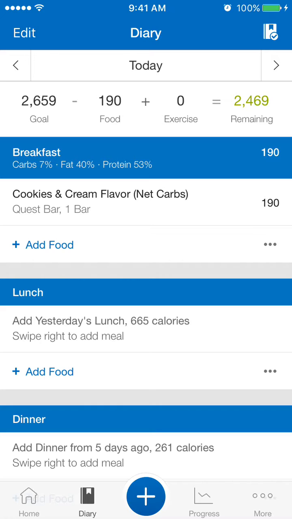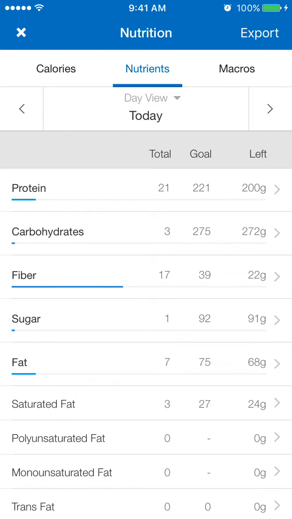If I click on the numbers there under today at the top, you'll see that for protein, I've got 21 grams total. I've got 221 left. Carbs, I've only eaten 3. I have 275 left. Fiber, I've got 17. I've got 22 left. And fats, I've eaten 7. My goal is 75. I've got 68 left.